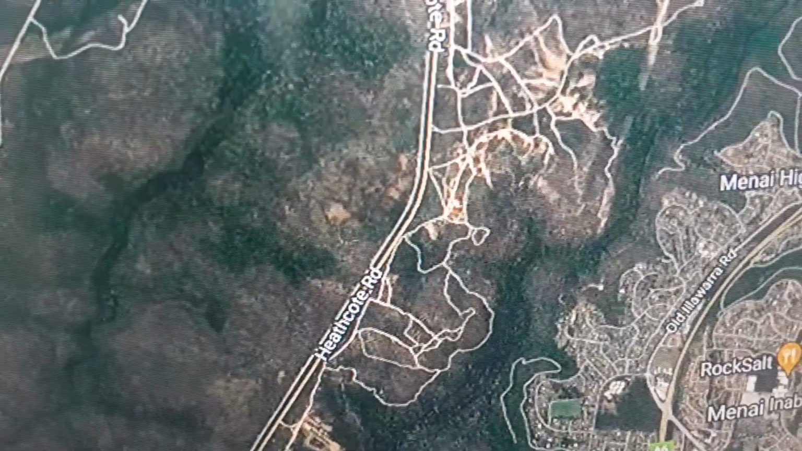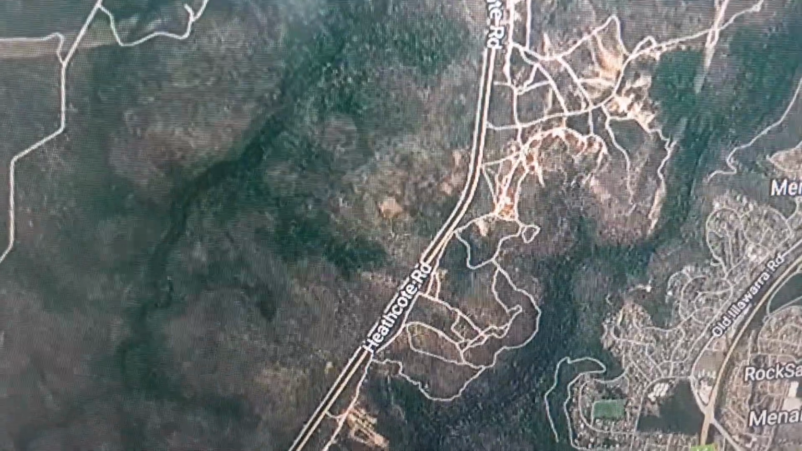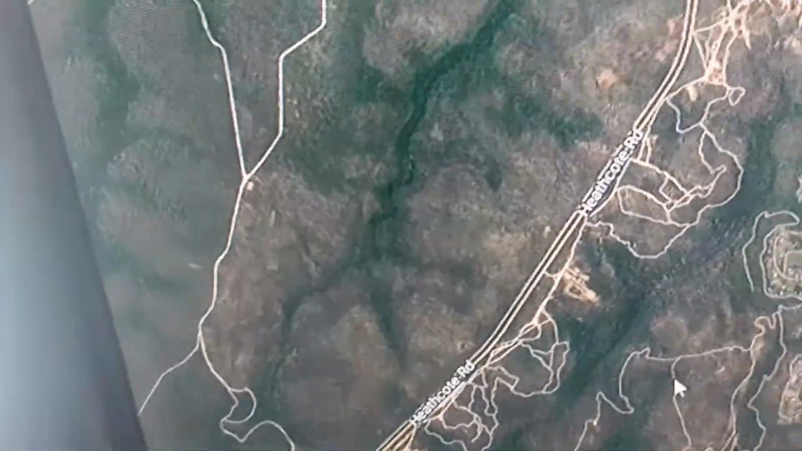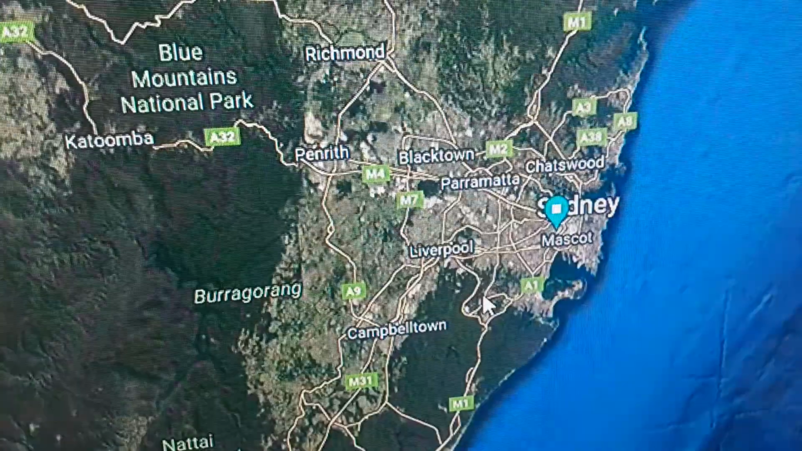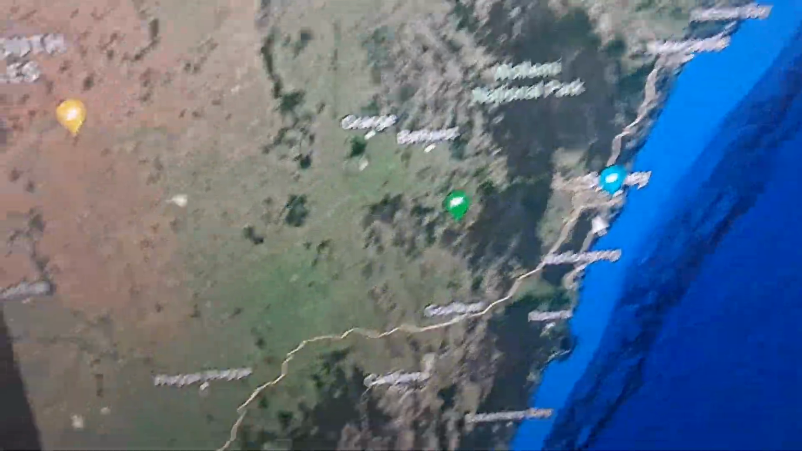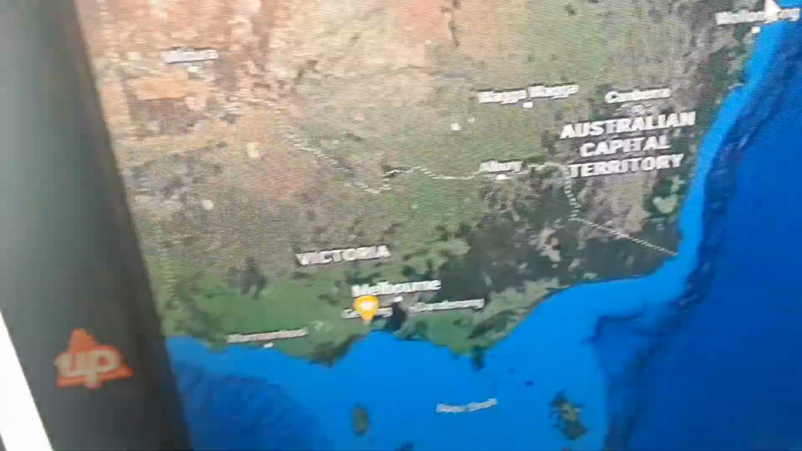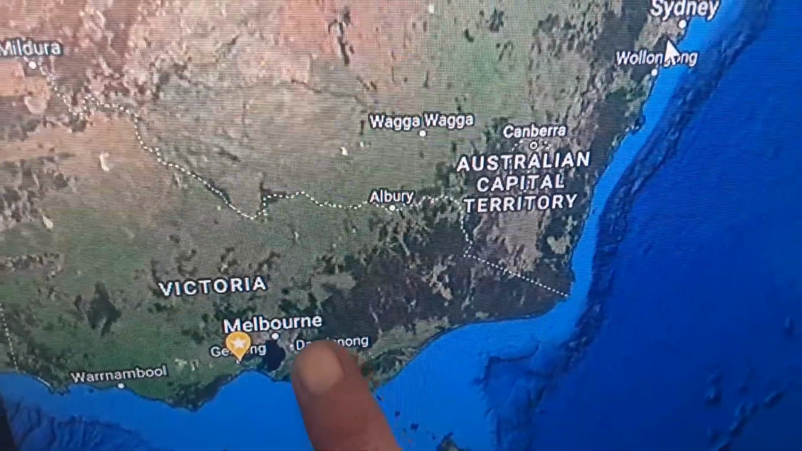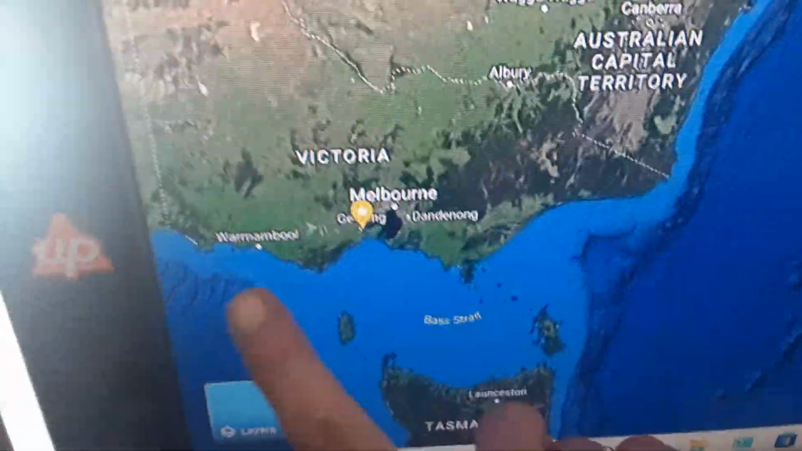Now this is Sydney, Australian ridgeline. You can see the mud flows. Now the mud flows from the comet impact starts way down. So you can literally see it starts all the way down to here. And you can see it starts here.